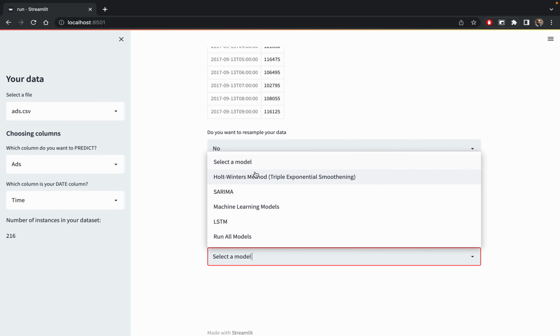We have options for approximately 8 models in this. Holt-Winters method is one, SARIMA is another. The machine learning models has I think 4 different models, including linear regression and XGBoost and multiple variations of that. And then finally, we have LSTM. We have the option to run each model individually, or we have the option to run all models separately and compare the performance. So we'll be running them individually, and I'll be demonstrating that to you.